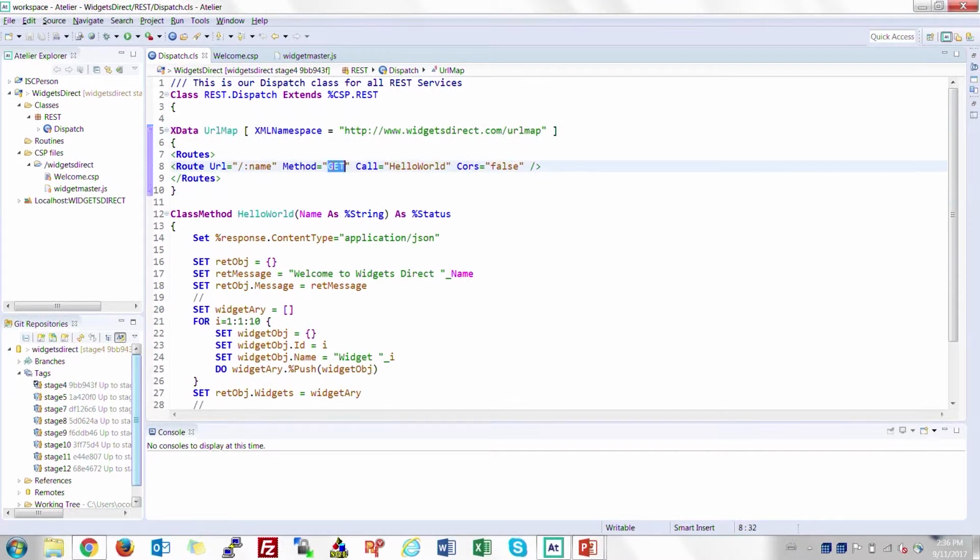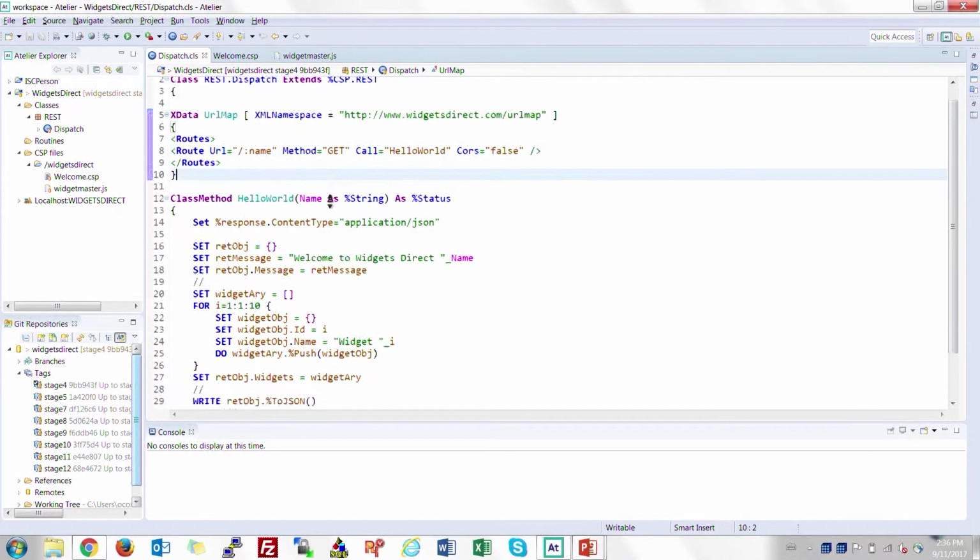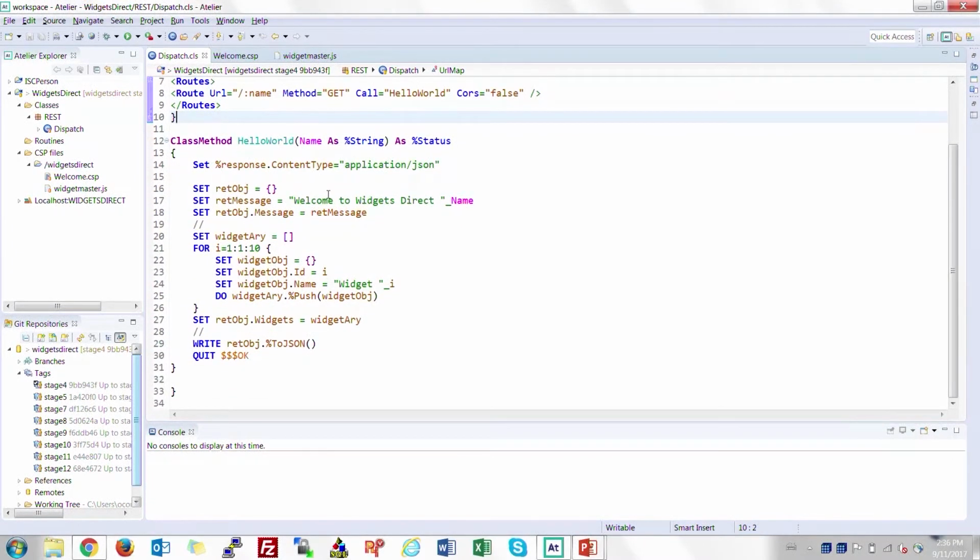Also note that this is a GET method. We'll come back to that later, but just be aware of that. So when we send a request to that URL, it calls this class method hello world, and it's just going to make a dynamic object here and create a message with our name. That's where that parameter comes in, and then make 10 objects and number them 1 through 10. And then we're going to write that object back out to the client as the response. And we're using this %ToJSON. So remember that. We're going to come back to that as well.